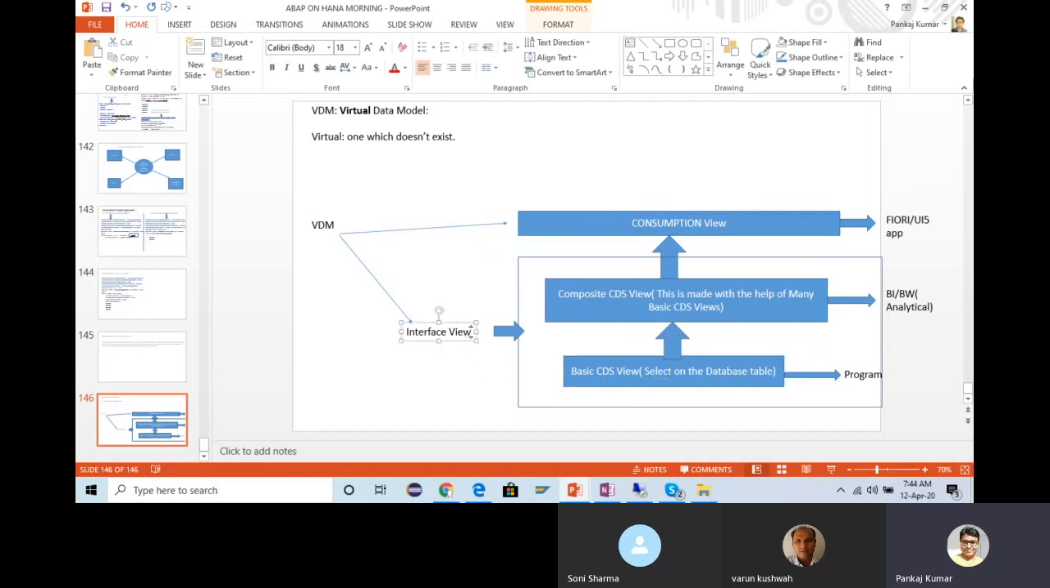The naming convention for both the composite and basic CDS, when you are going to create them, is to start with capital I underscore, and then any name you can keep. This is the naming convention for the basic CDS and the composite CDS, because both come under the interface view. For the consumption view, the naming convention starts with C underscore. So this is about the VDM.